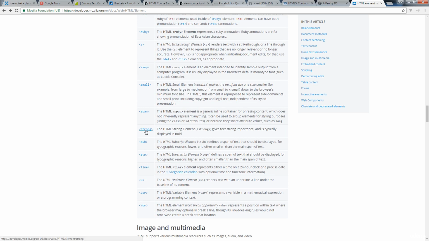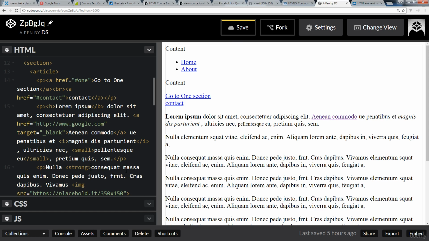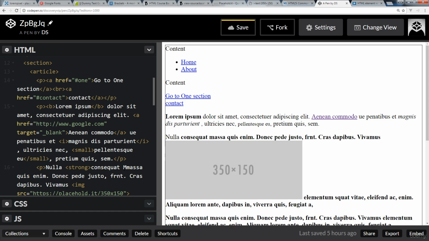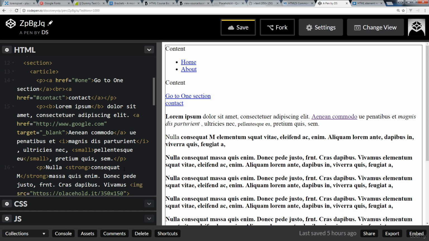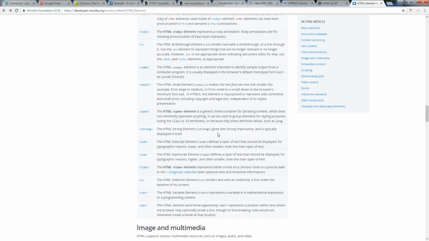We also have strong, and strong gives importance, so it's typically displayed as bold. So it looks a lot like B, but there's a different structure for that as well. We just add in strong, and typically you're going to be using B, but you can also go ahead and use strong and get the same type of effect as well. So we see that the text gets bolded there.